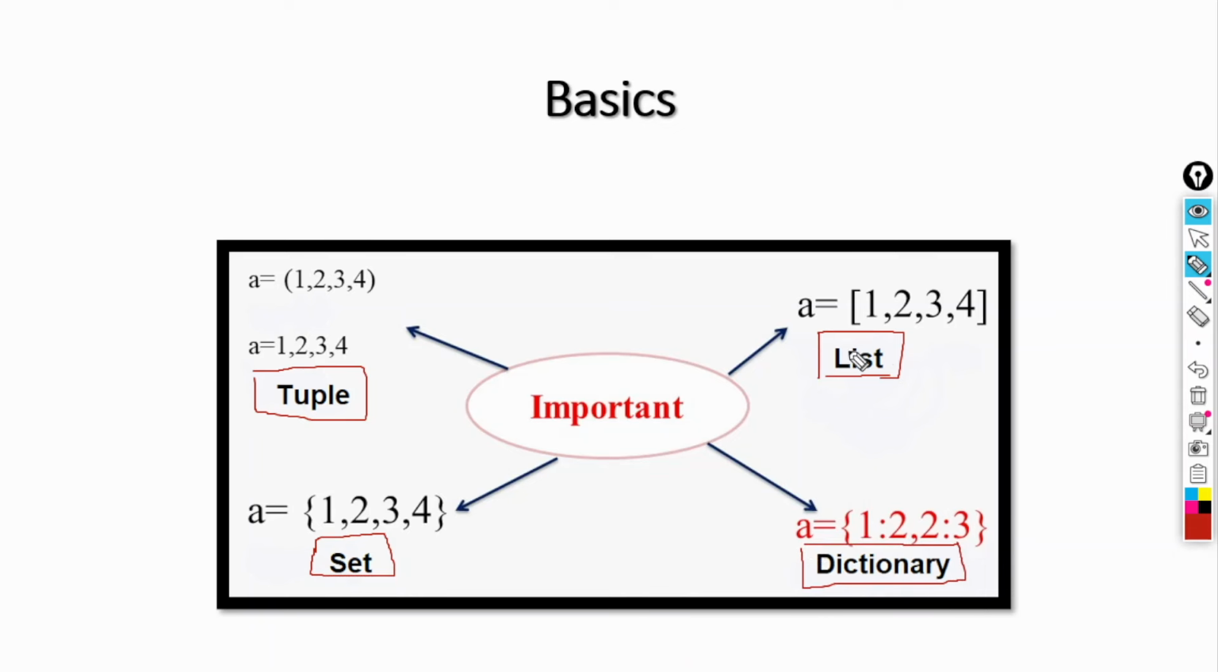Now, lists are nothing but a collection of objects that are represented inside a square bracket. Lists provide us with a lot of manipulation operations and techniques. The most important thing in a list is that it is mutable. That is, elements inside a list can be changed.